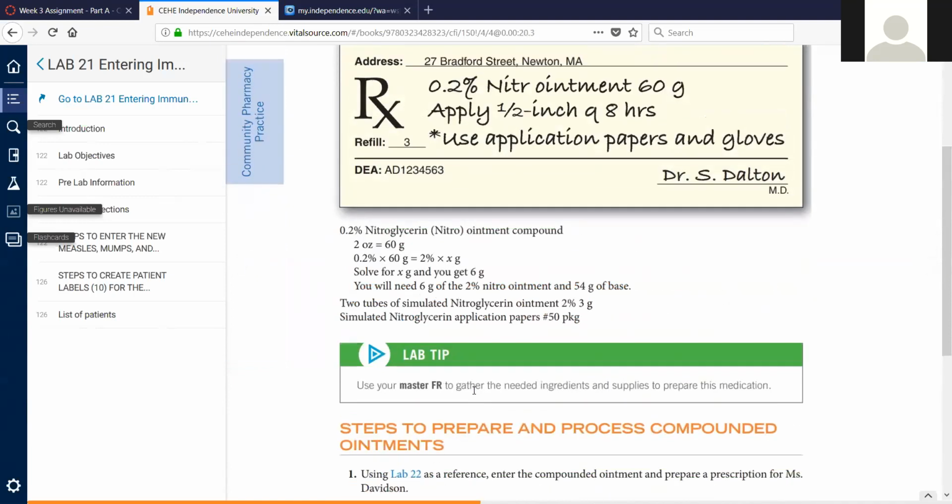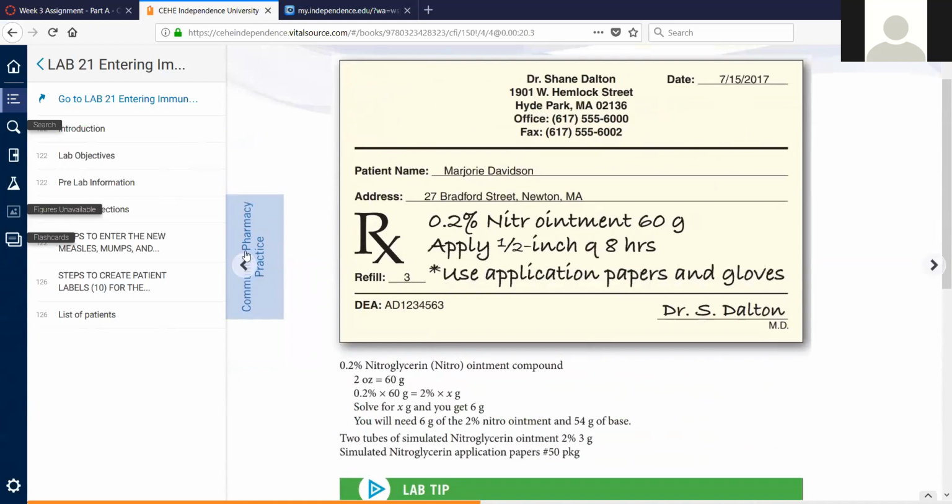Typos, okay? So in this particular case, we're going to create a nitroglycerin ointment, a 0.2% nitro ointment. We're going to make 60 grams of it. That's what's specified by the doctor. And the SIG is apply 1/2 inch every 8 hours, right?